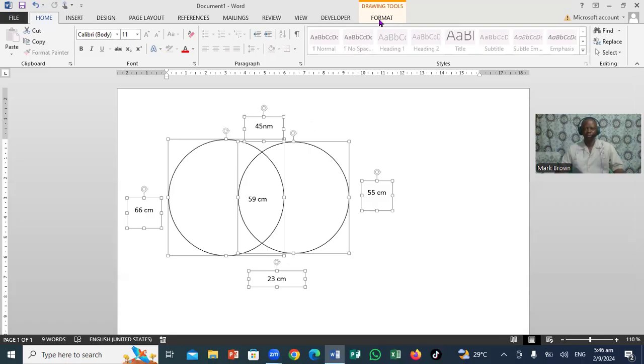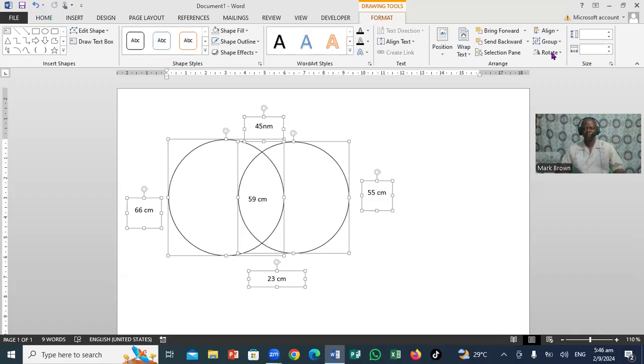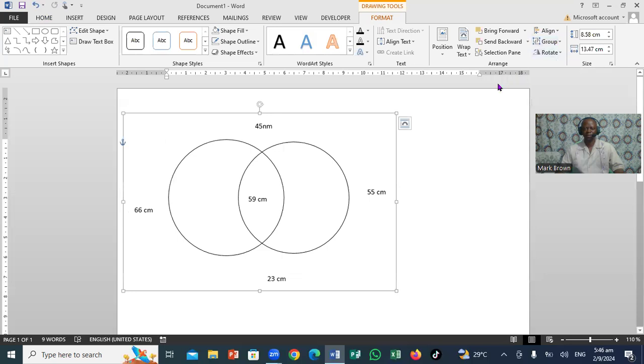I want to come right up here. This is format. You want to click. Now when you click on format, you're gonna come all the way down here. That's it, arrange. You notice this is the group option. You want to click. Here you want to click on group. And you click on group.